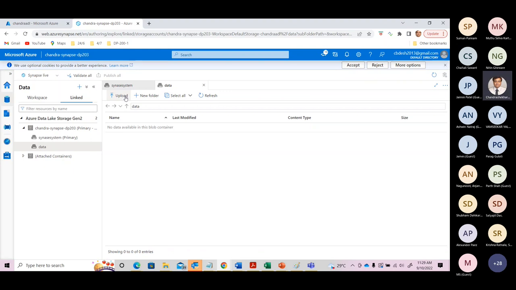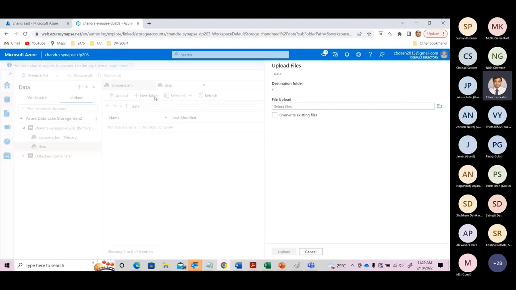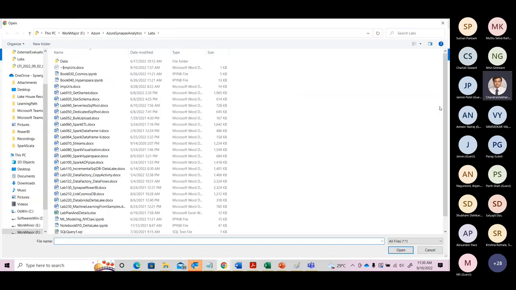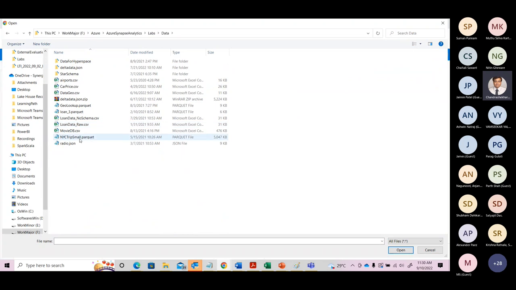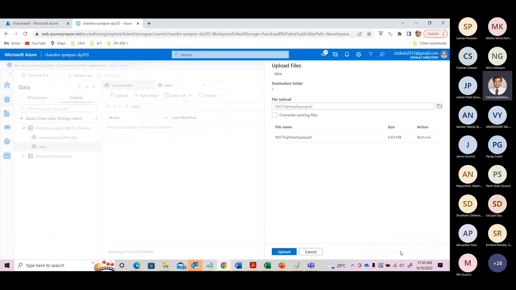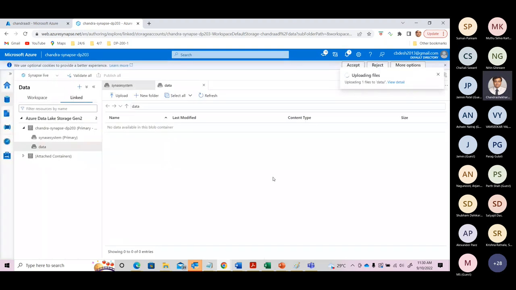Here I'm just showing you how we can upload the data. So I'm clicking on upload. I will browse into my local machine and select the file that I want to upload. Here is one Parquet file which I am uploading. Now, what do you mean by Parquet file? That also I will explain to you. But after this upload, we will take a tea break, and post tea break, I will explain what the Parquet file is.